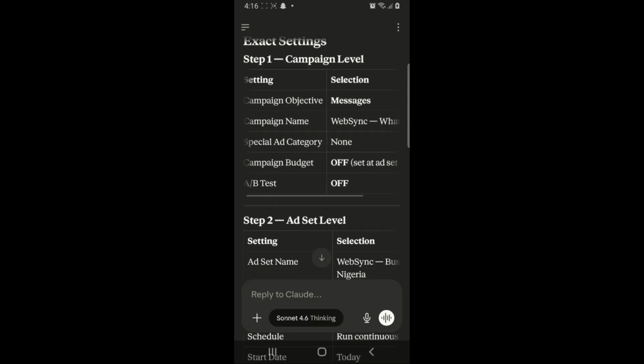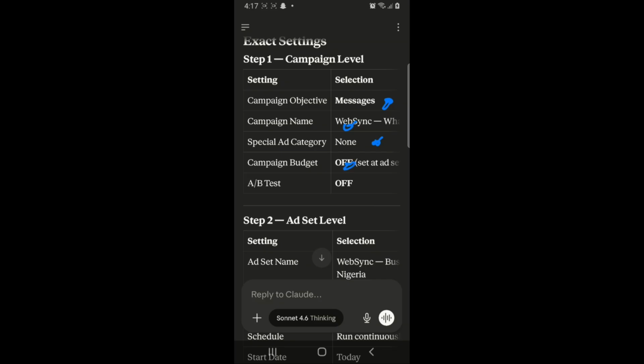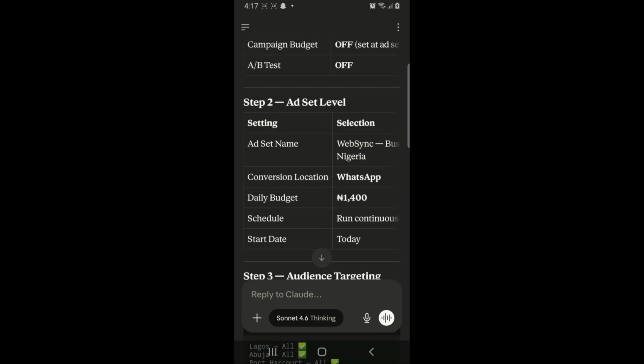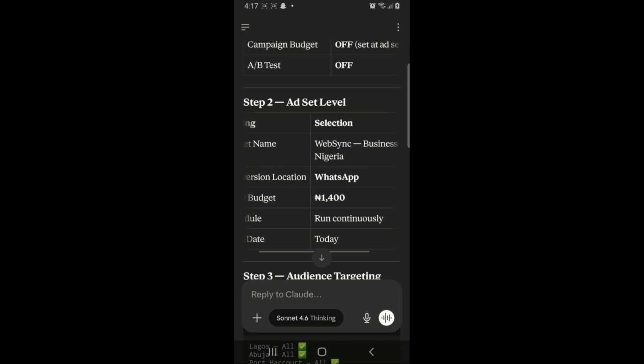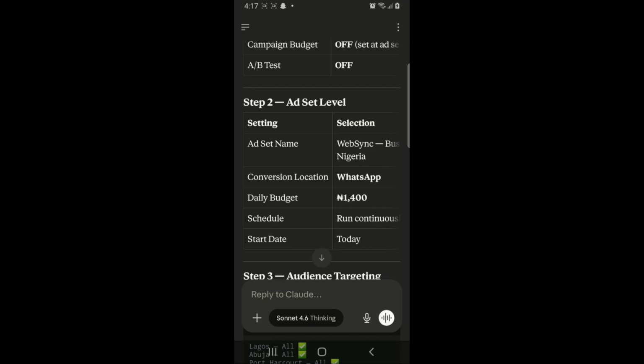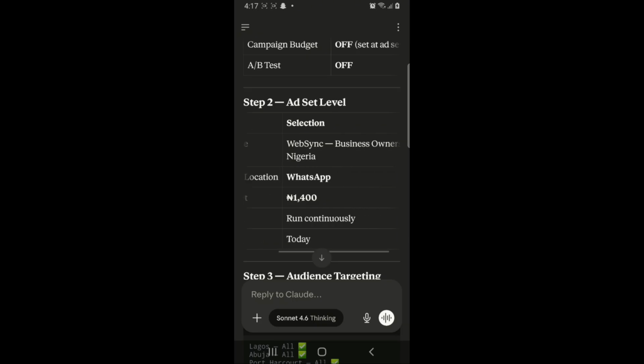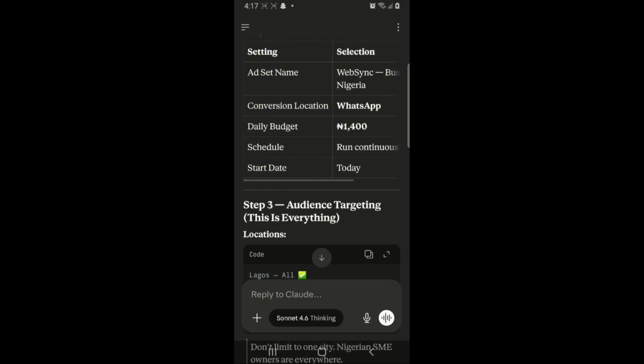So messages, we've already done this. We've finished our messages. Campaign name, we finished our campaign name. Category, we've selected none. Campaign budget, this is off. We've done that. So now we're going to have to go to the big dogs. We've already set WhatsApp. I told you about location. WhatsApp very important. Continuously running, we've already done that.